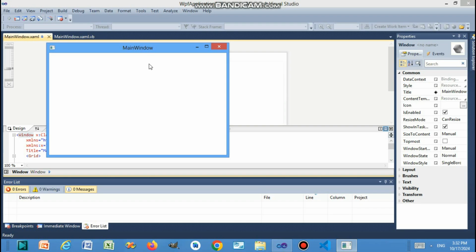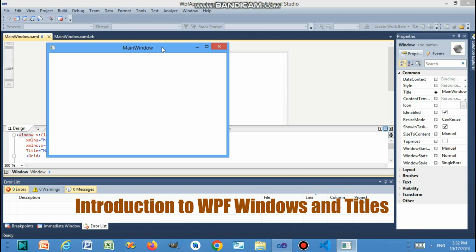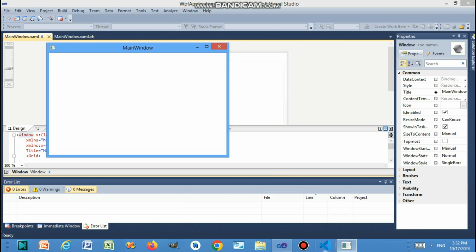Let's jump right in. In WPF, every window you create is an instance of a form, and each form can have a title displayed in the title bar at the top.